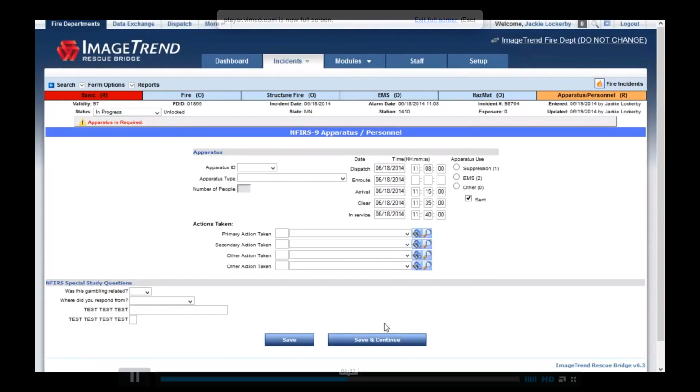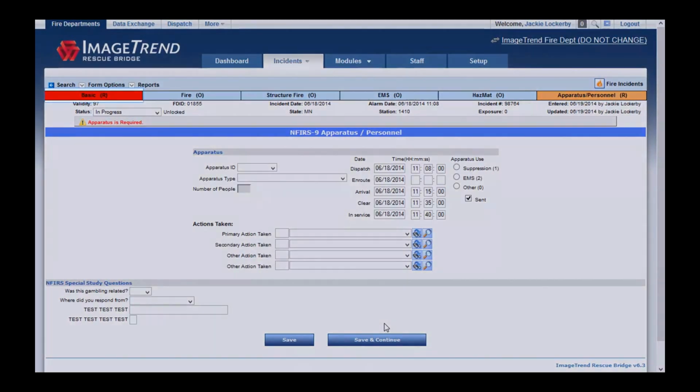Next, notice the colors here. The Basic tab is red because I left a few required fields blank when I saved. The middle tabs are blue because we haven't opened them yet, so even if there are some required fields, the system won't flag them until we've had an opportunity to fill them out and not done it. If you're on a tab and you fill out all the required fields and save, you'll also see that tab turn blue. The Apparatus and Personnel tab is orange because that's the one we're looking at right now.